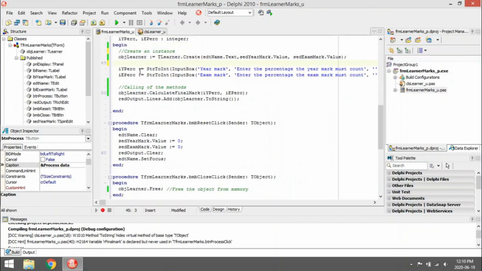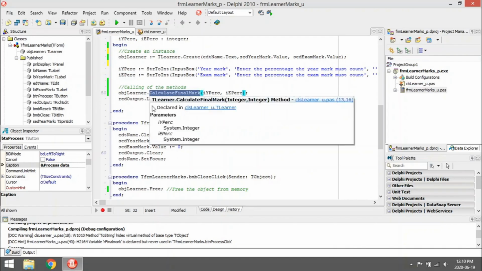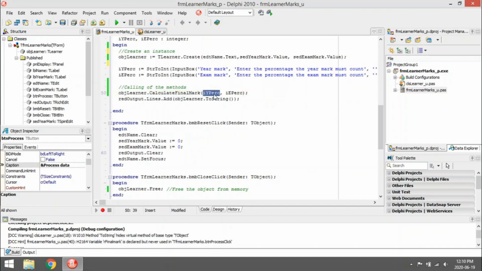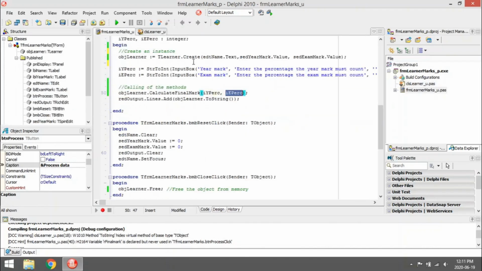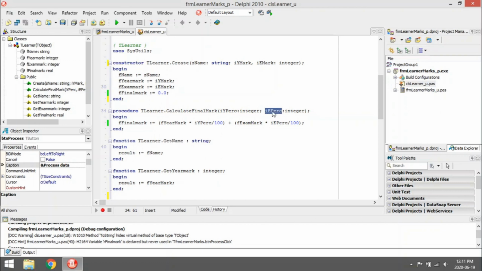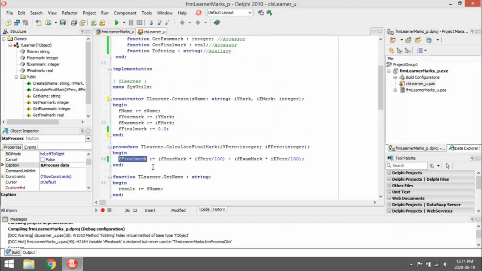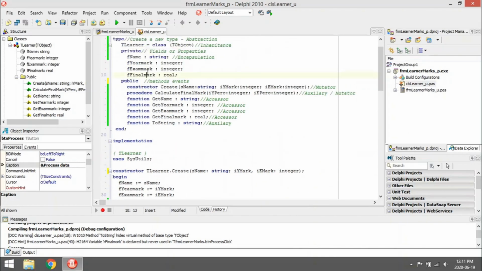Then the second thing is going to ask for input boxes, it's going to save it into your variables, and then you are going to call a procedure calculate final mark, and it's going to send that value that you entered into the input box and put it into this parameter over there. It's going to take the second one and put it into that parameter over there, and then it's going to do the calculation and save it into the field fFinalMark. Okay, fFinalMark, which is this field over here.